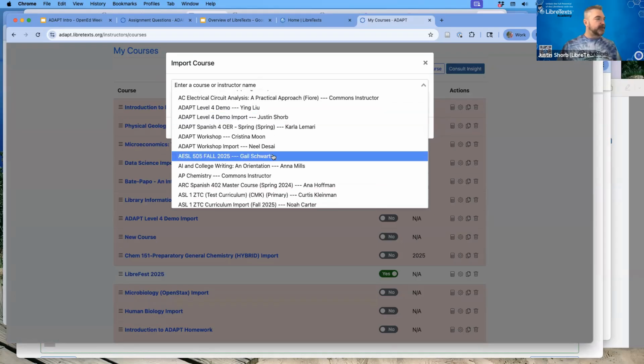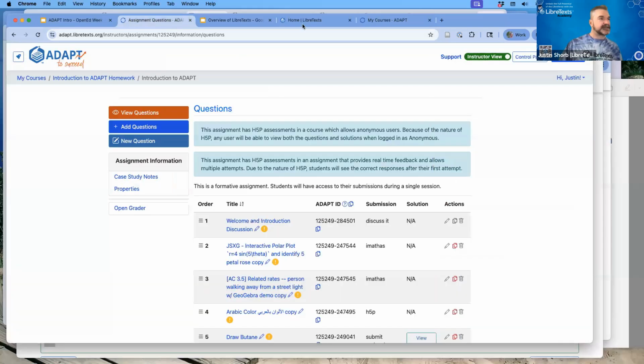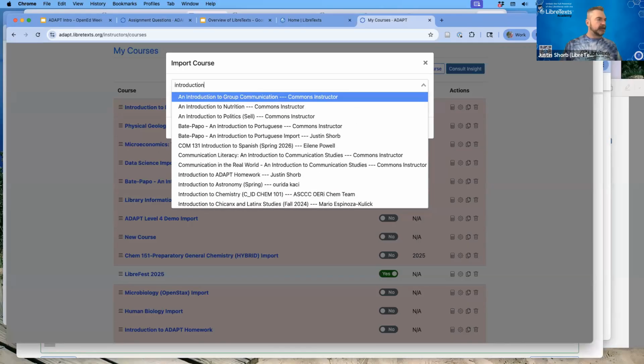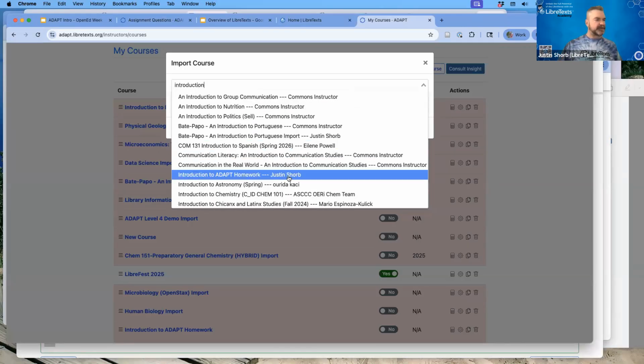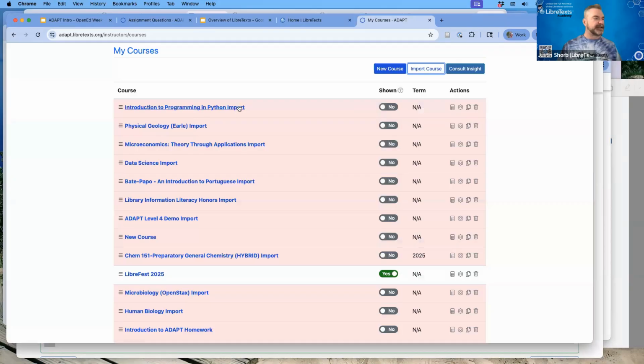The one that I am working with you is called Introduction to Adapt Homework. So if you wanted to look for that, there is an Introduction to Adapt Homework with my name, Justin Sorb. And if you were to click on that, you could import in an exact copy of that practice homework set that I had you go to with a QR code. So you can bring that one in, and when you bring it into your course, you'll get one that ends with the word import. As you can see, I demonstrate getting imported courses quite often.